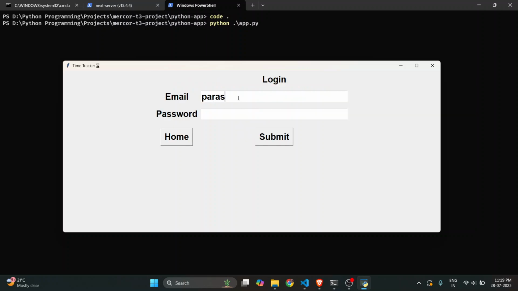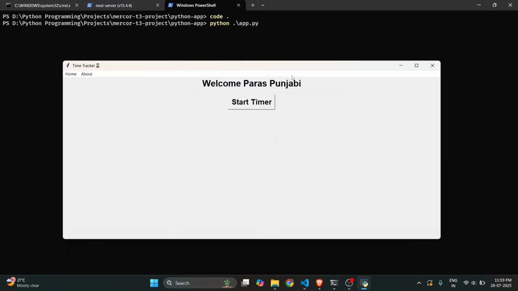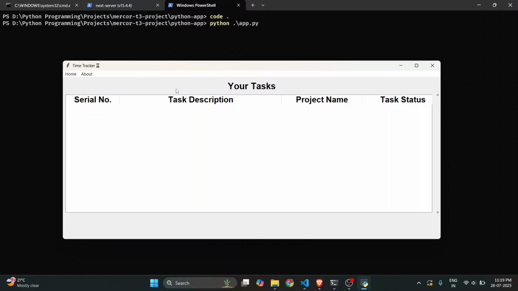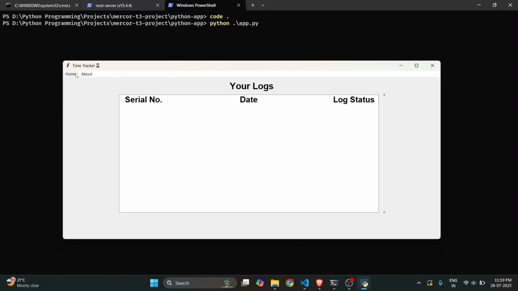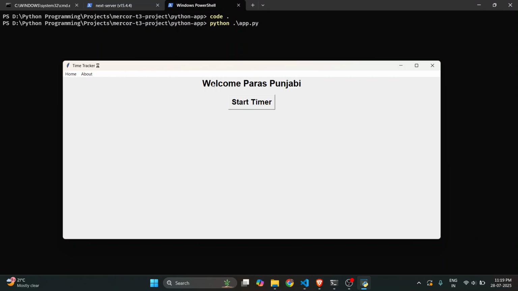So the email was paraspunjabi@gmail.com and paras123. So we are logged into the Paras Punjabi account, and here we can see that there are no tasks and the logs are also not present because we haven't started the timer yet.